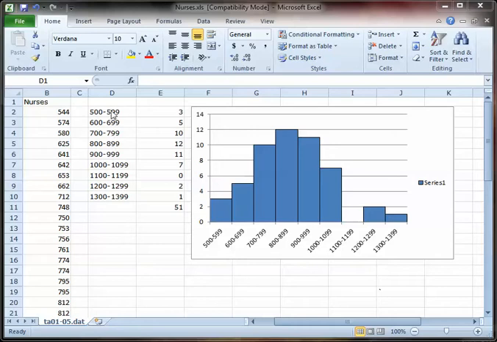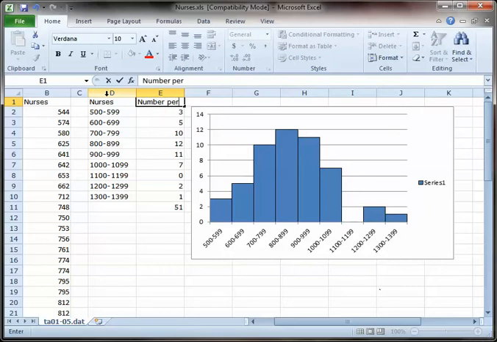So the first thing that we're going to do, this graph here happens to be a graph of the number of nurses per 100,000 residents in the 50 states and District of Columbia. So we're going to label our two columns of data so that we can use those labels on the graph quickly. This first column will label nurses, and the second column will be the number per 100,000 residents.